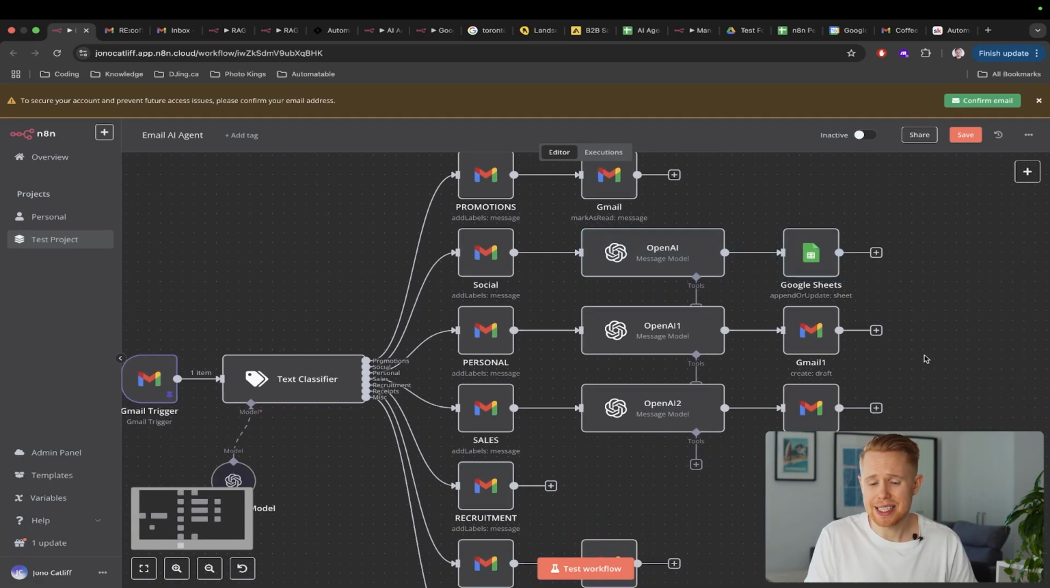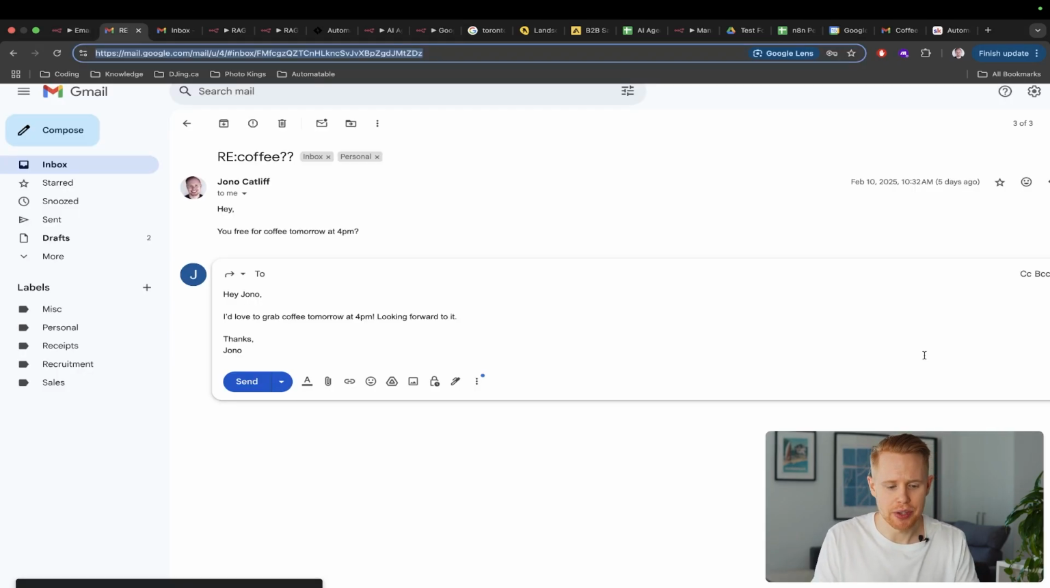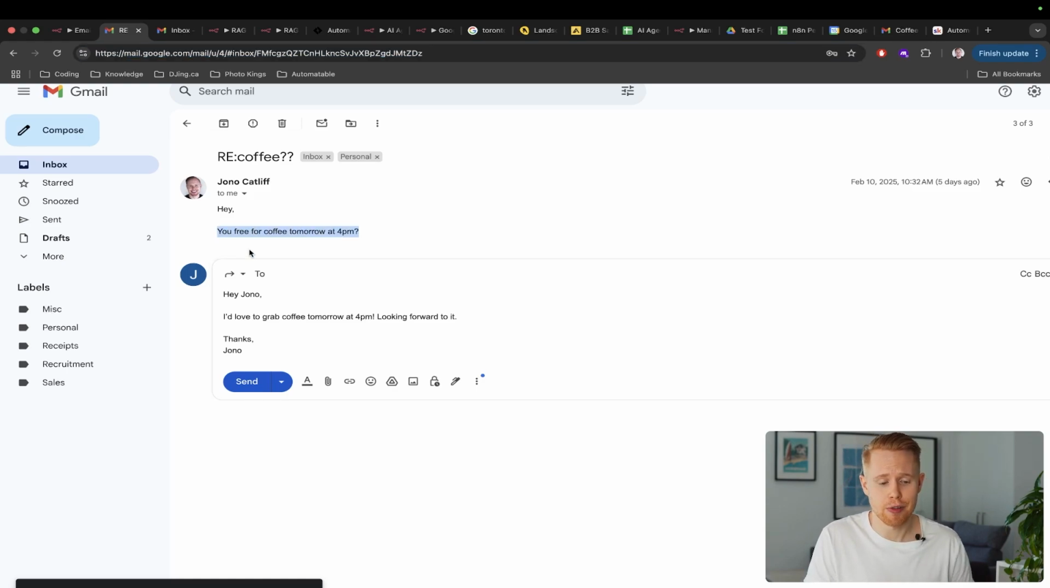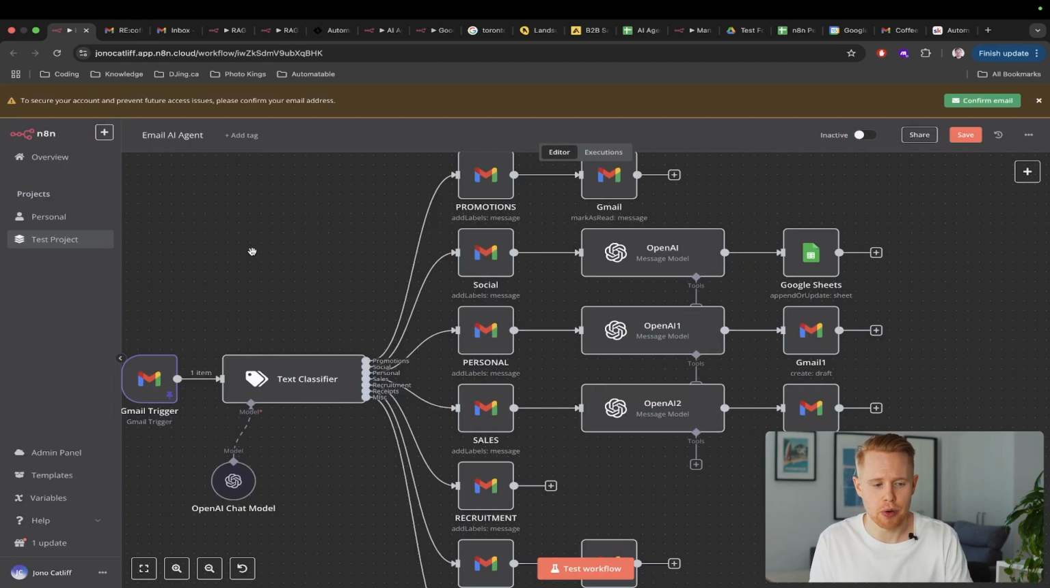But let's say you have a high priority personal email that comes through and you're like, hey, your friend just reached out, they're asking for coffee at 4 p.m. You can automatically generate a draft. Maybe you don't want to send it out right away. You want to create that draft, and this automation can do that for you instantaneously.